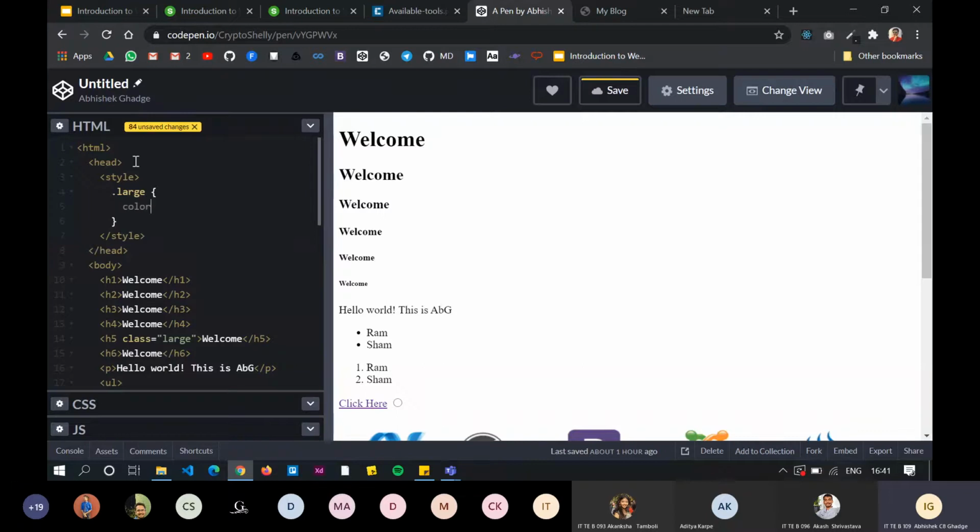So the property will be, say, of the text, which is color. Color should be, suppose, red or something like this. See, the color will change. Now this is how the CSS class works.